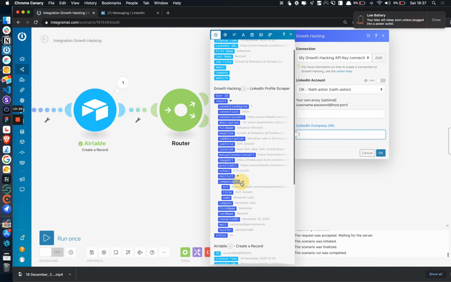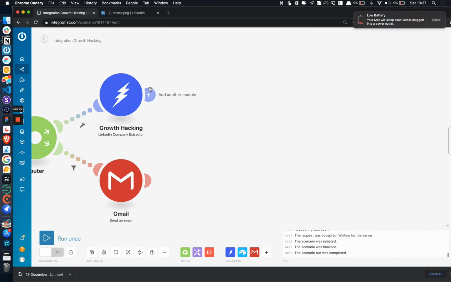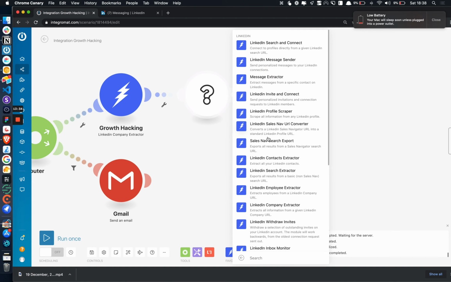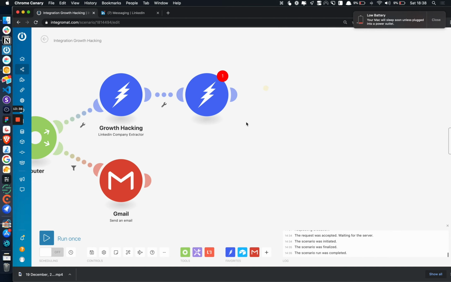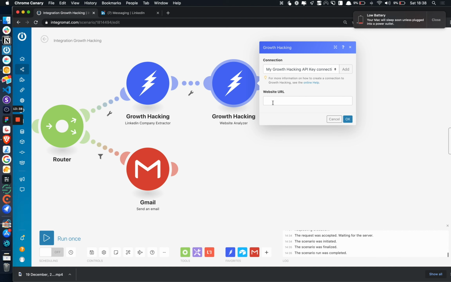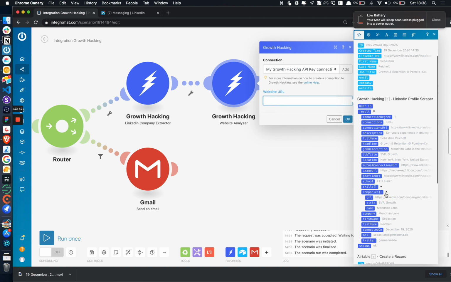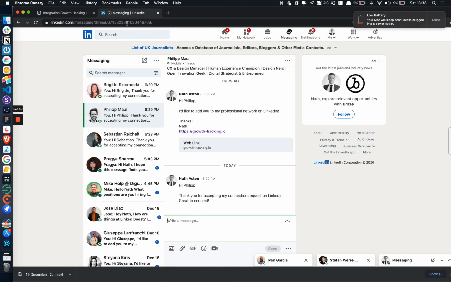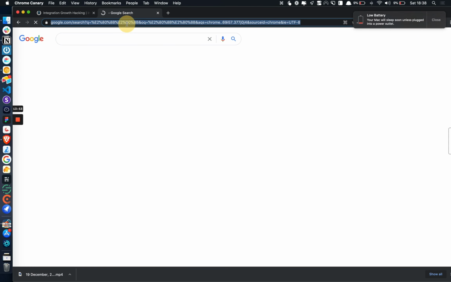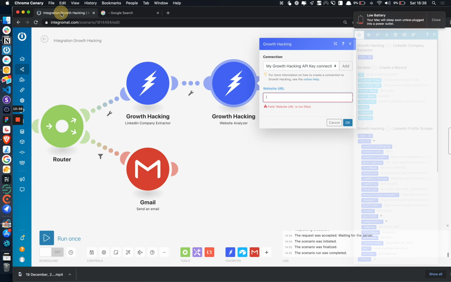And company URL should be here. So we can go and scrape them as a company, and we could then also do Airtable website analyzer, generally quite a good one. I'm just going to copy it on and manually insert it for now, just so we get the response, just to save time.